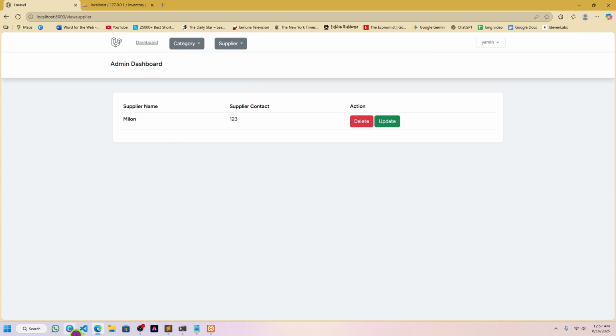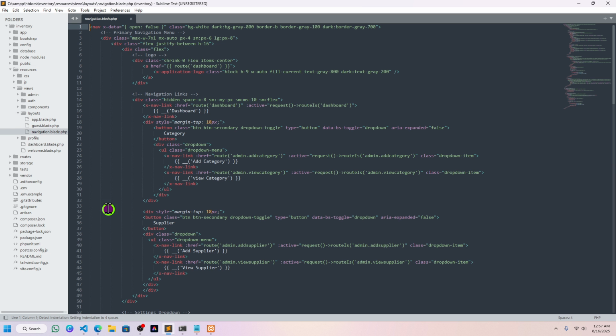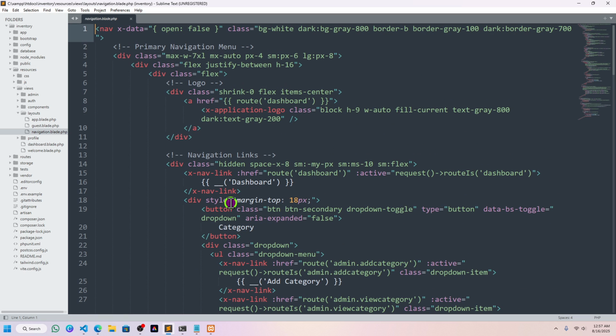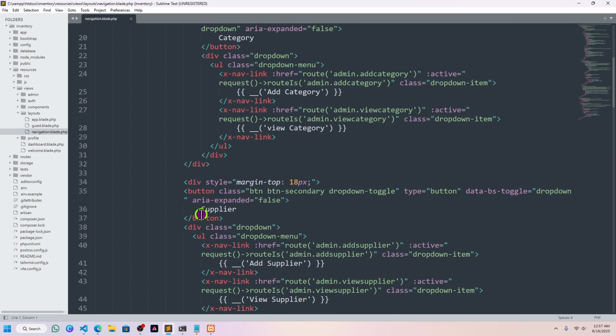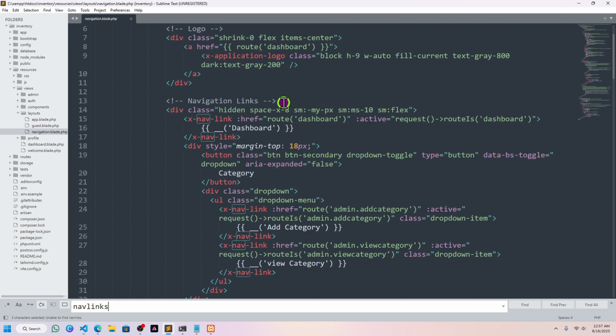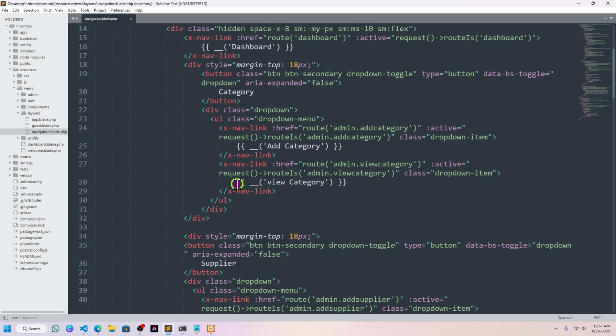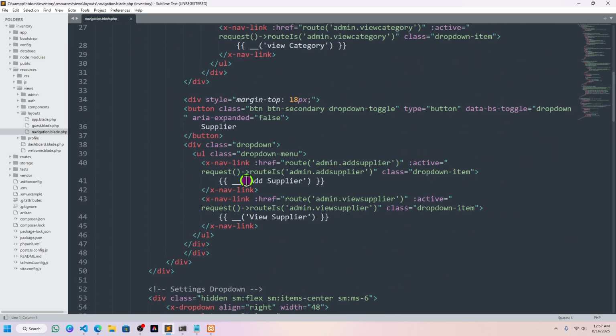So we are going to go to the code editor, and here we have to go for the resources, then views, then here we have layouts, then we have navigation.blade.php. Let me zoom in a little bit. All right. If I search here nav links, here you can see all the nav links. Okay. So done. And we have here add category, view category, and sample.